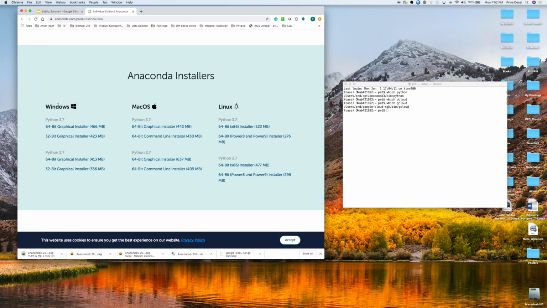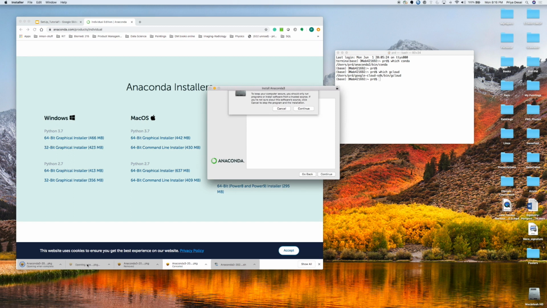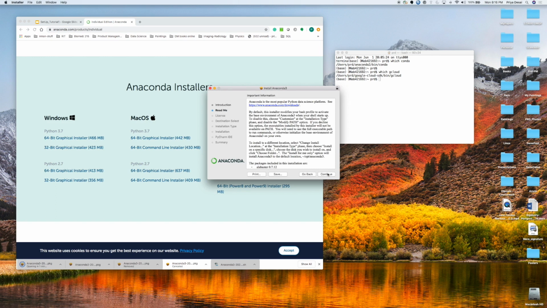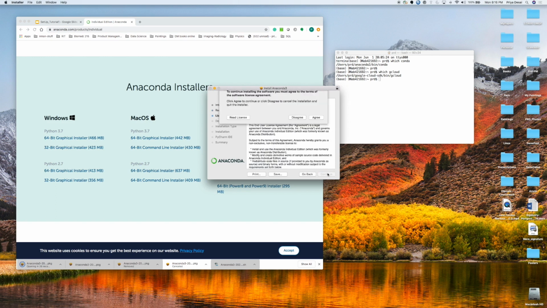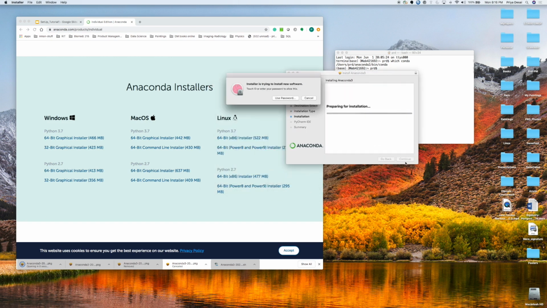For those of you on Windows, you should do the same thing, but for Windows. Let's just wait a couple of minutes. All right, let's continue using this Anaconda package that I had downloaded earlier. Just double click on it. Continue, agree, install.